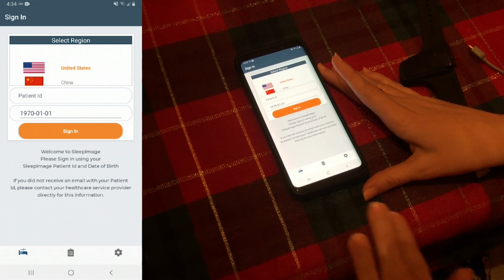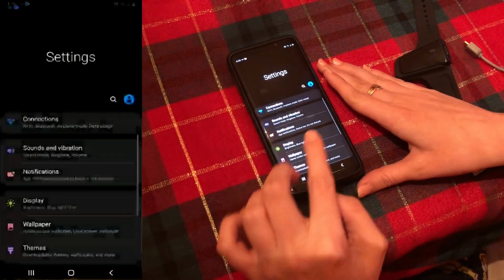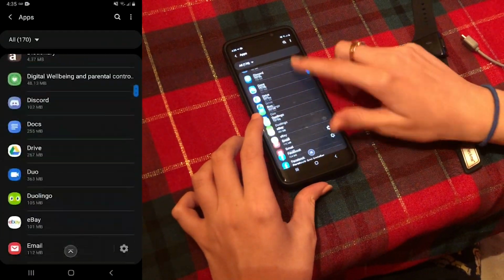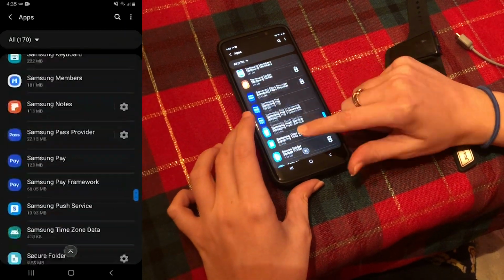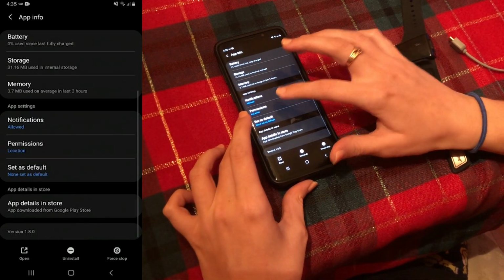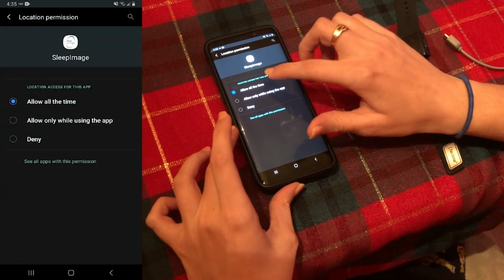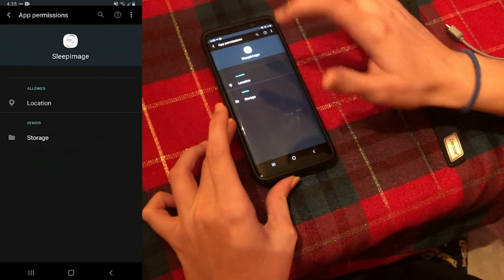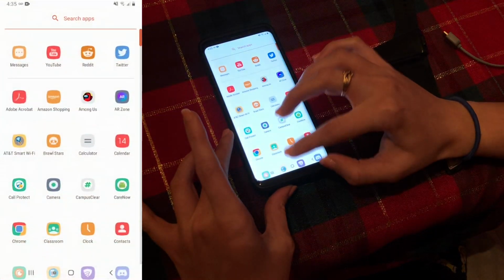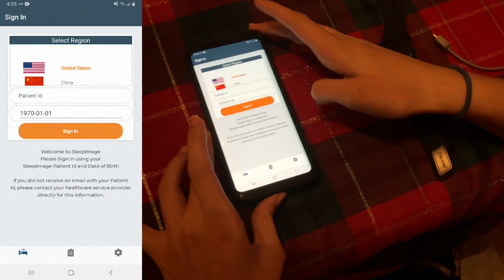If you don't have that pop-up, you can go back to your Android settings and go all the way down to apps, find wherever SleepImage is, go to permissions, and make sure that location is allowed all of the time. As long as it's allowed all of the time, you can now log into your SleepImage account.